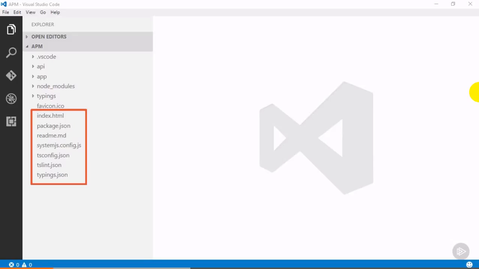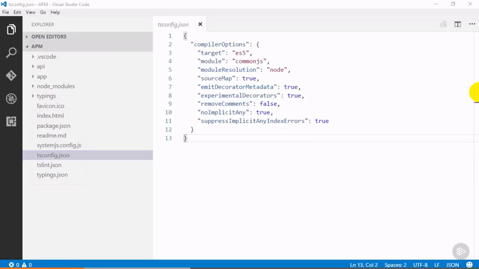Note that the content of these files may change over time, so don't worry if your files don't look exactly as those shown in these demos. With that said, let's get to know some of these files better, starting with tsconfig.json. This file is a TypeScript configuration file. It specifies TypeScript compile options and other settings.